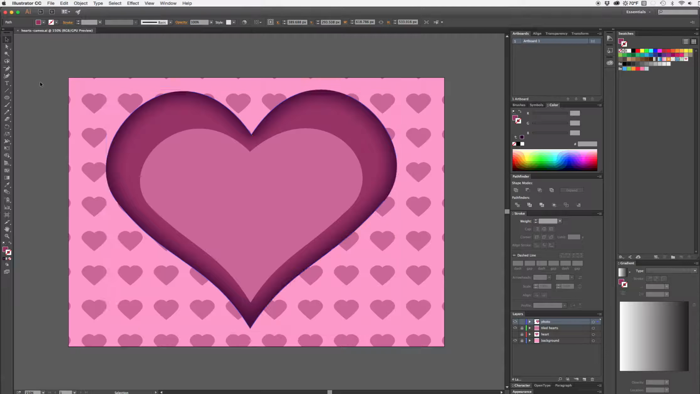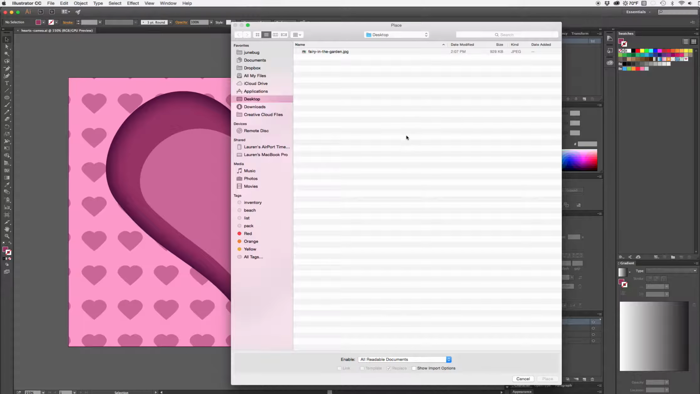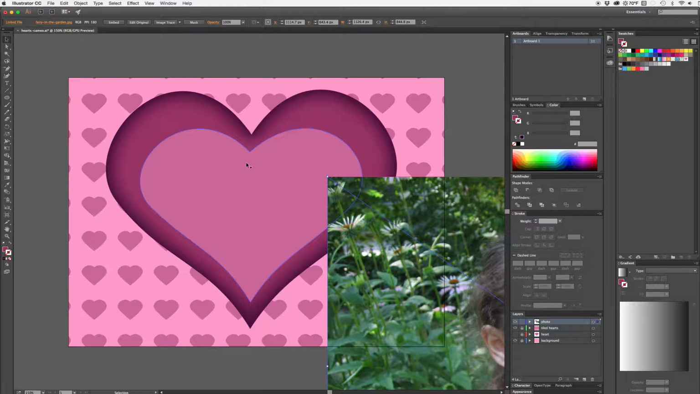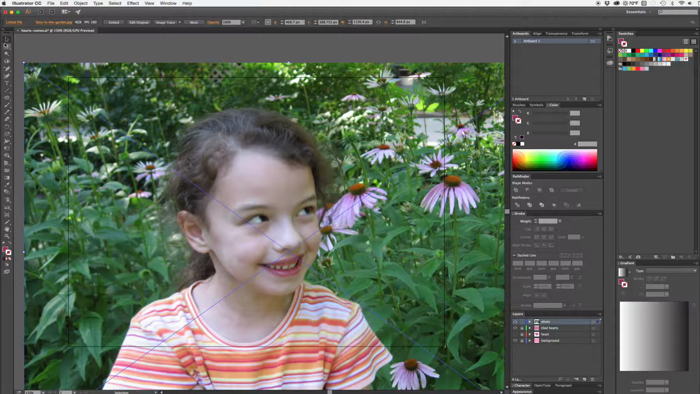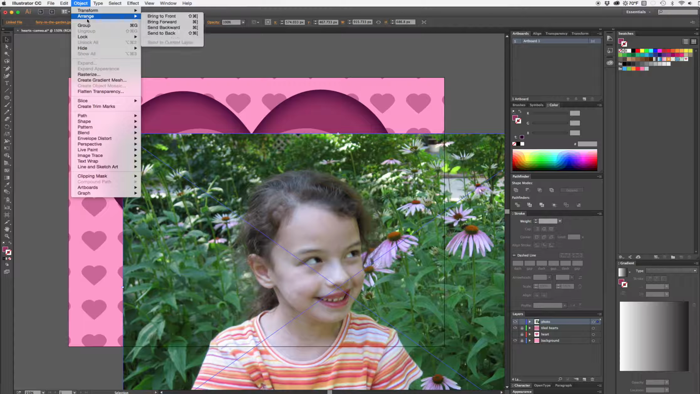So to get started, I'm going to deselect everything, go to the File menu, and choose Place. Next, I'm going to find my photo of the fairy in the garden. I'm just going to drag it into place, and I'll probably have to resize it, which I can do with my Direct Select tool.